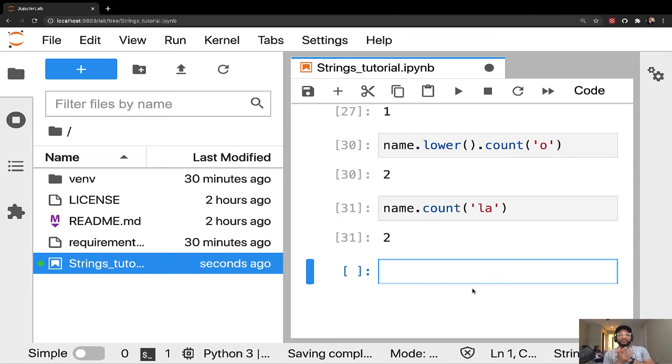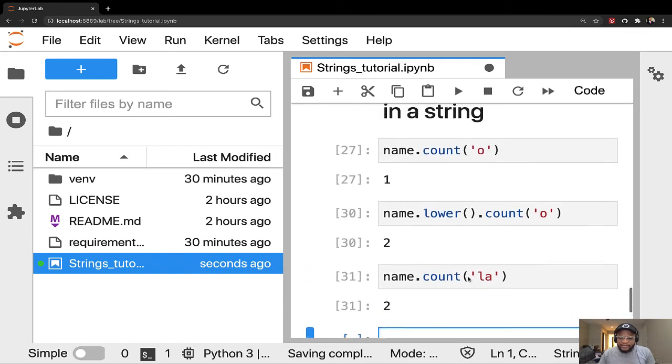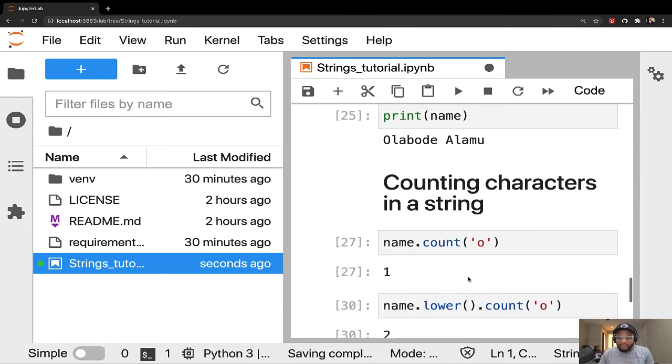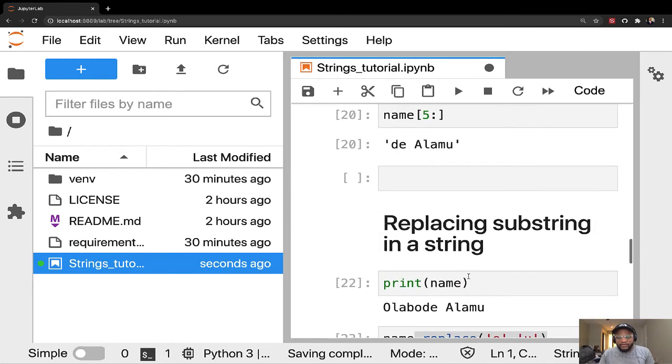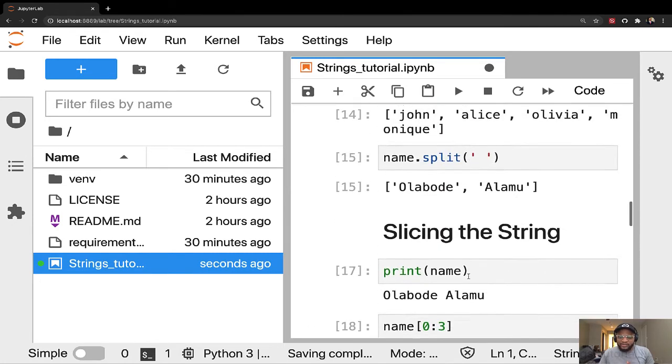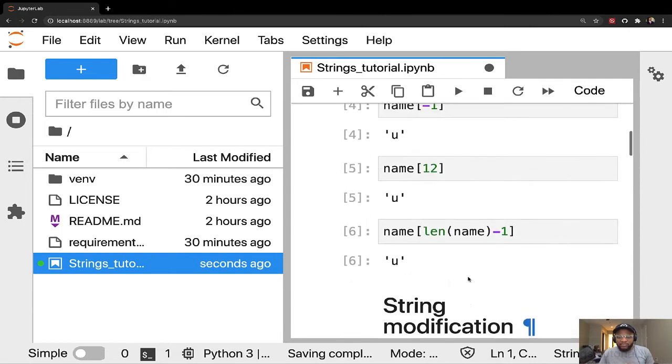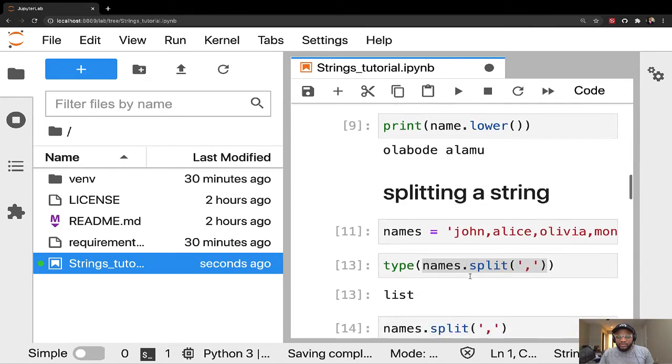So this is a very useful function because sometimes when you make your own applications, you might be interested in knowing the number of times a certain phrase or group of characters shows up. So that in itself is really cool. So counting, we've done replacing substring. There are a bunch of functions. I believe these are the more commonly used ones.